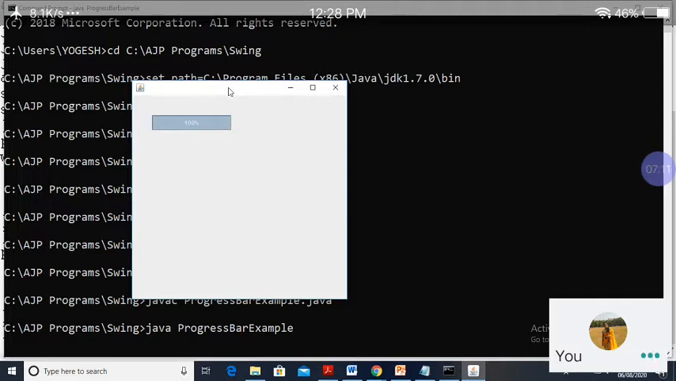So here my maximum value has reached 2000, and the complete progress is shown here, that is 100%. So this is the way to use JProgressBar in Swing.